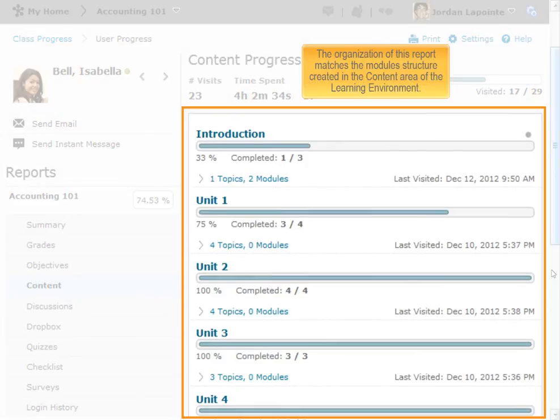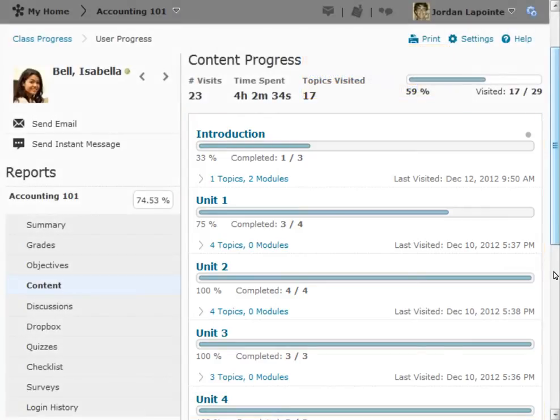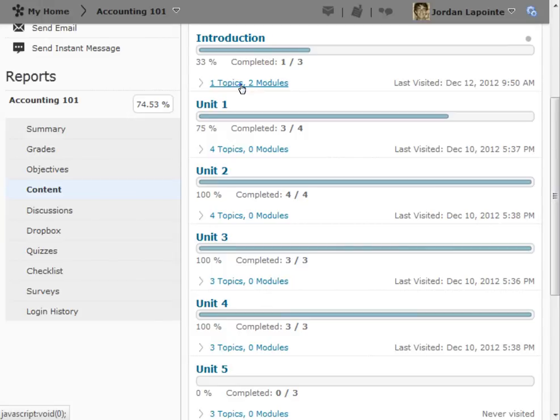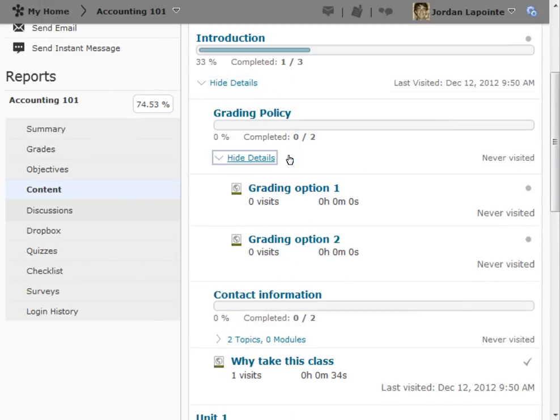Below this, the progress is broken down by the modules and submodules created in the content area. Expand each module to see which items have been accessed by this user. Progress through content items is recorded here regardless of the completion tracking settings.